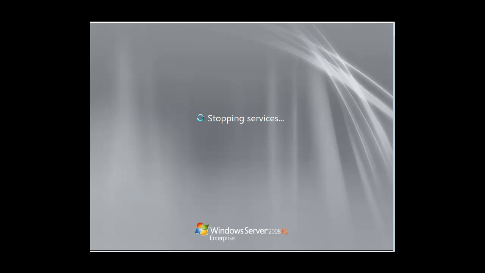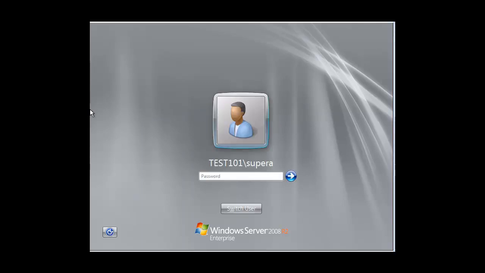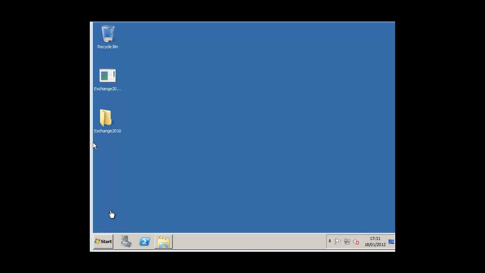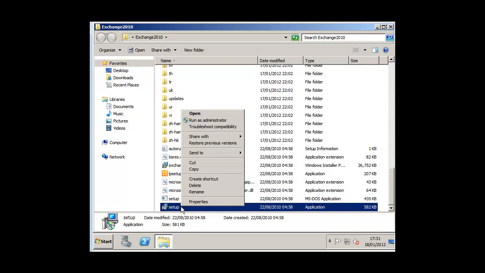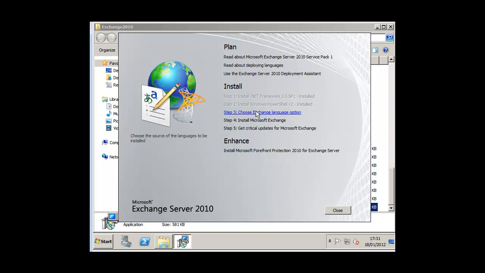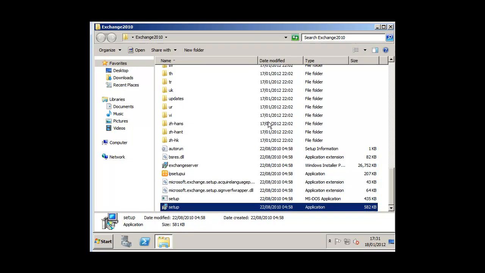Okay, I'll just pause this where it does restart. Okay, so the Exchange server's come back up. Log back in. Okay, so now this Exchange server should be good to accept the install. So what we're going to do is just run setup. Choose Exchange language option, select from DVD, and then install Microsoft Exchange.